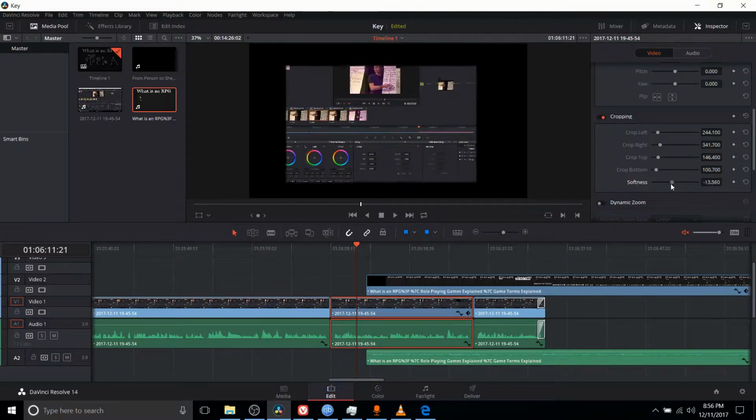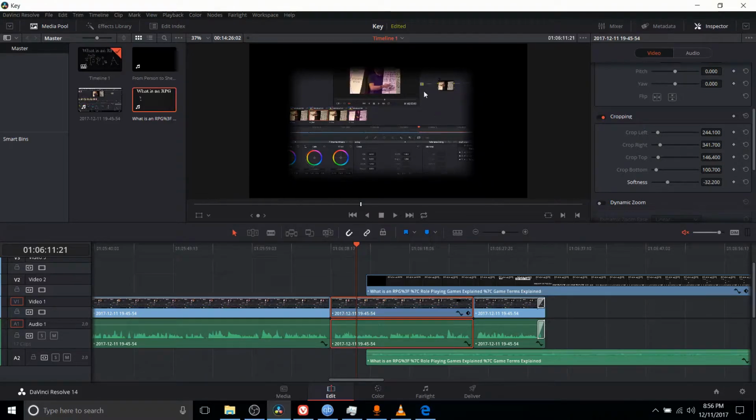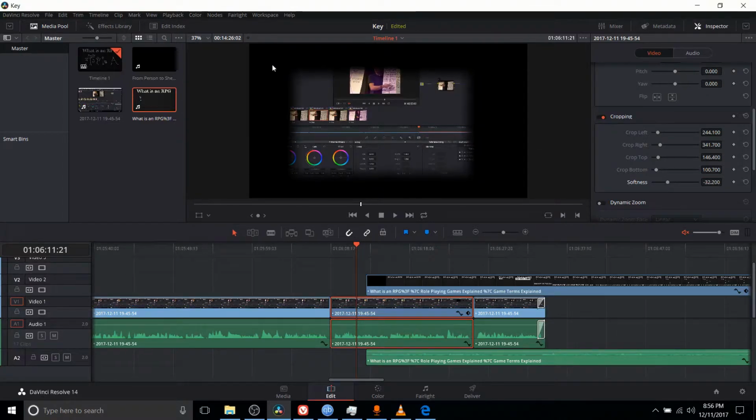Now, you can also do negative softness. With negative softness, instead of the softness being on the outside, it is now on the inside. So the crop still happens at the original point, where you can see these lines right here, but then the fade in is on the inside itself. It's still cropping everything outside of those lines, but it's also having a fade effect on the inside rather than on the outside of that crop line.